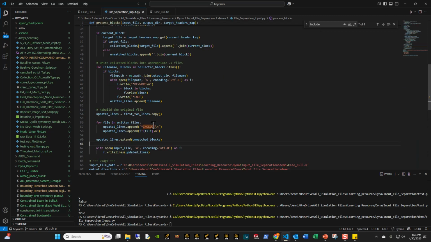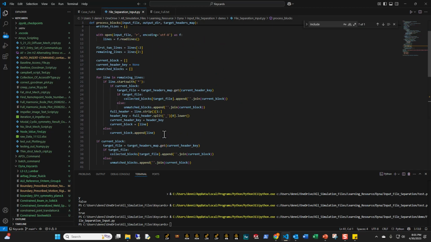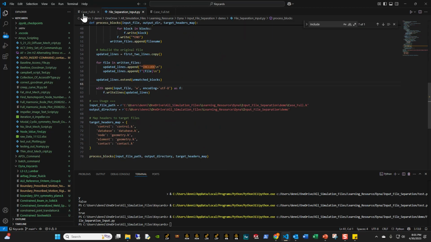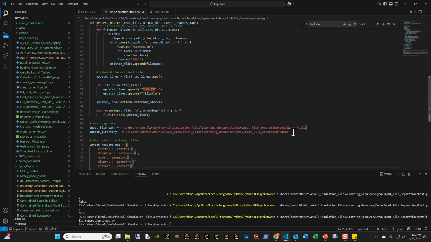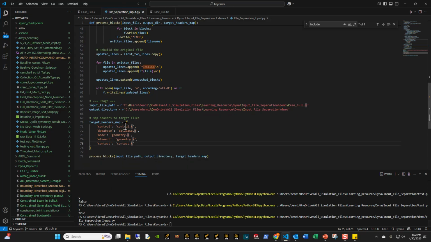Now, what I wanted to do is to use this quick script that I wrote to basically divide this input file into meaningful divisions, right? So what I wanted to do is to generate a control card group, a database card group, a geometry group, and a contact group, right? So all I have to do is to point the script to the location of my input file, and then point the script to the location of the directory of my output files, which is all these files that I'm writing out. And then I can just go ahead and run this script.